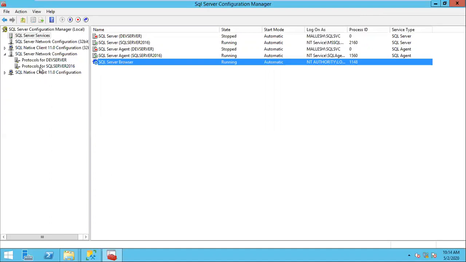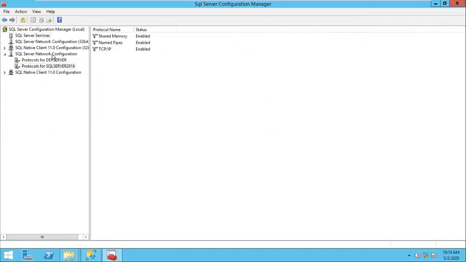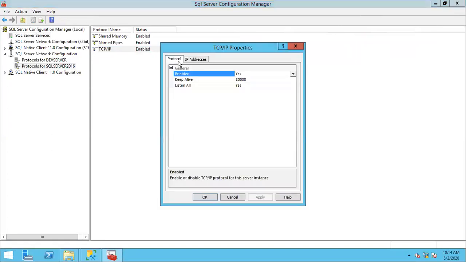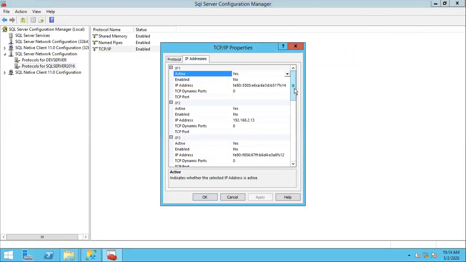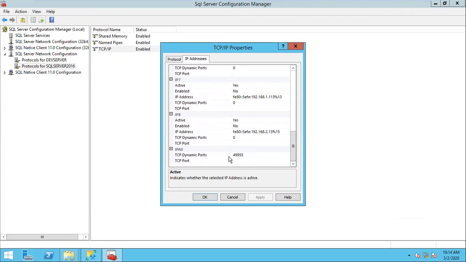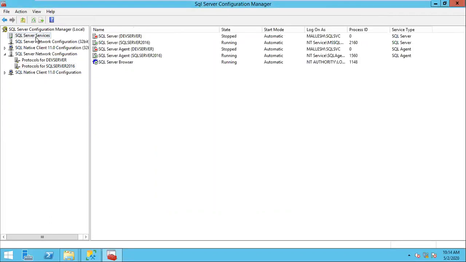If you want to see which port number the browser service is currently assigning, you can go to TCP/IP properties, IP addresses. At the bottom, we can see the TCP dynamic port number 49955. If it is a default instance, here you can see 1433. That is the default instance port number. So very important. Again, we will definitely discuss the browser service when it comes to the troubleshooting part.